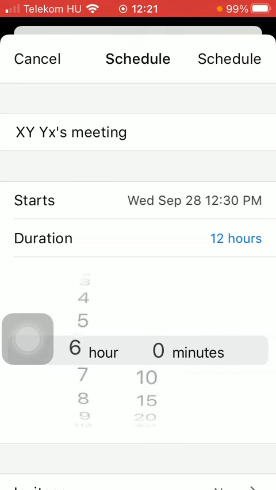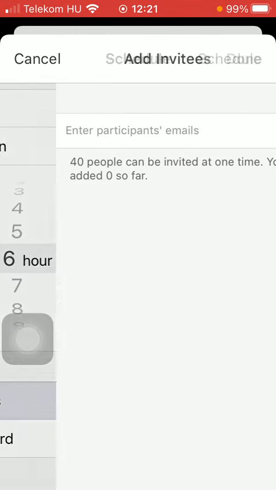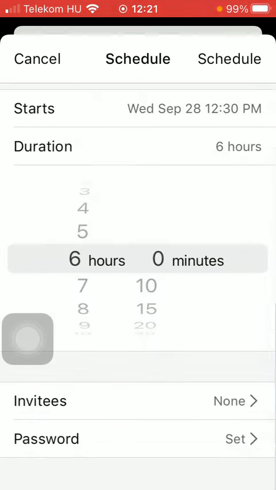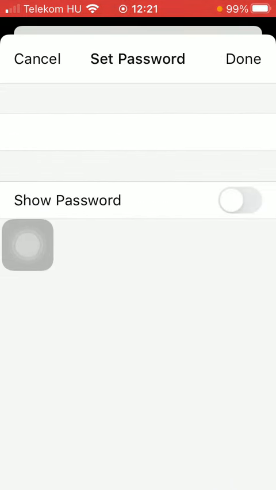So you can also add your invitees, so type in your participants' email addresses. As you can see, at one time only 40 people can be invited. And you can also select a password that your participants will be able to type in if they want to join your meeting.